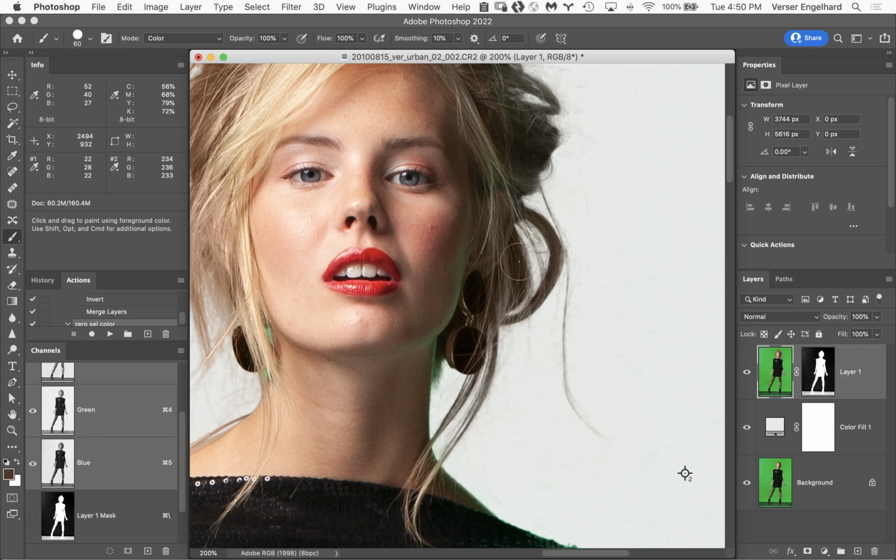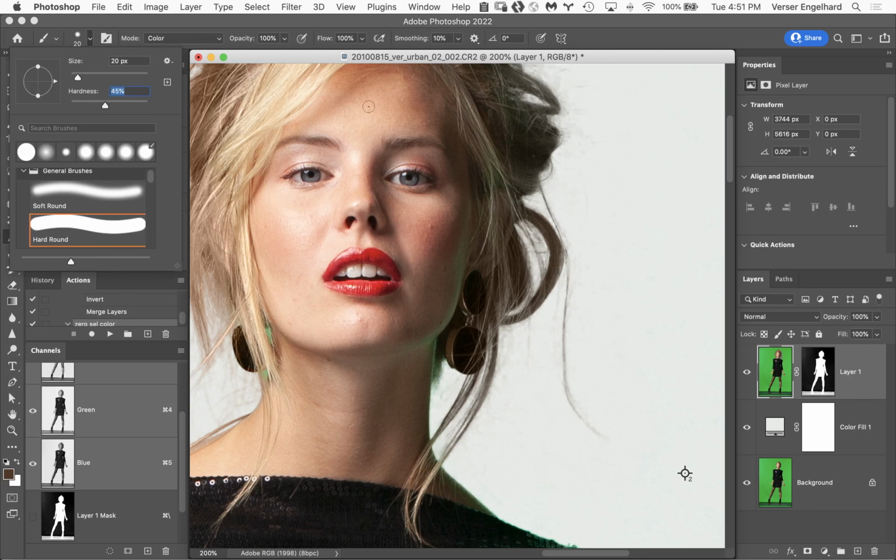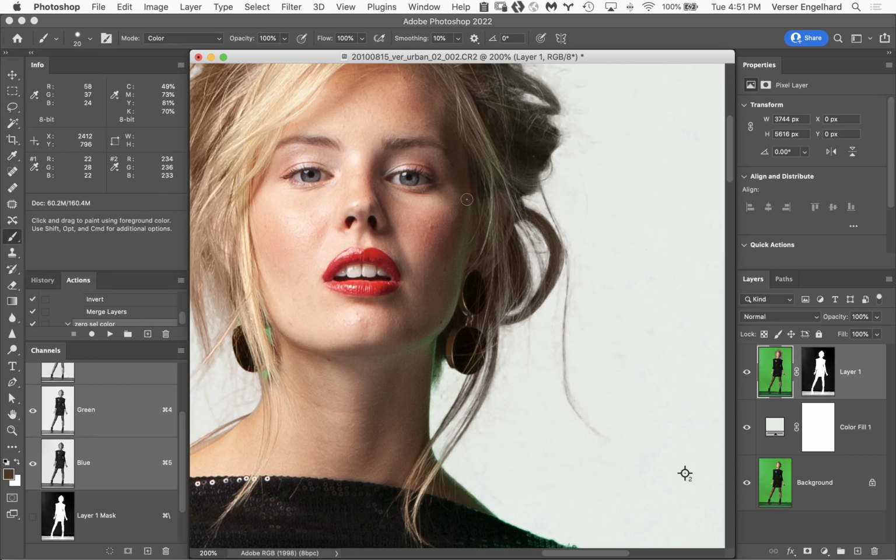Too big of a brush. And that brush should go soft again, so I'm going to undo this. It's too hard, you can spot it, so maybe a 50% hardness. Yeah, that's better. Resample over here.